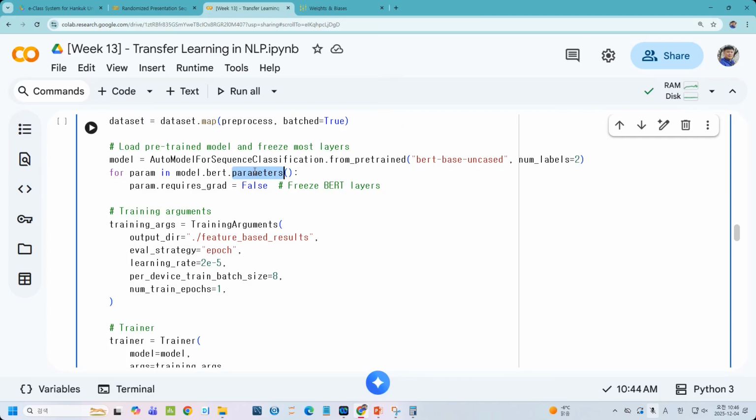For the parameters in BERT, I'm freezing the BERT layers. This is the word freeze. It means that for the parameters that require the gradient, we set it to false. So some parameters will be frozen.